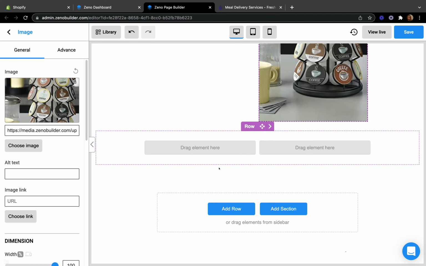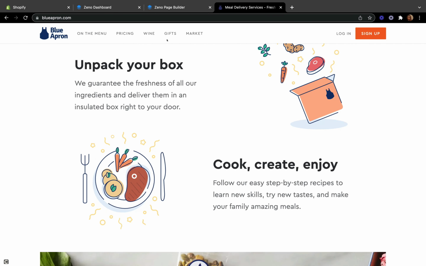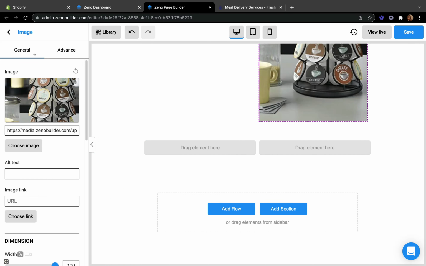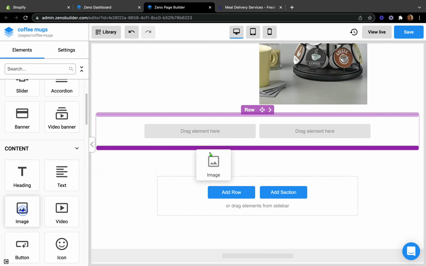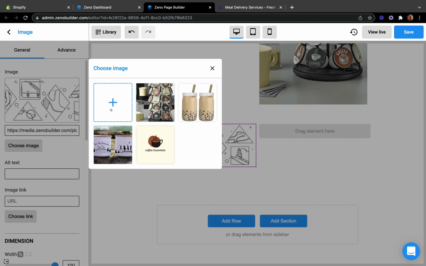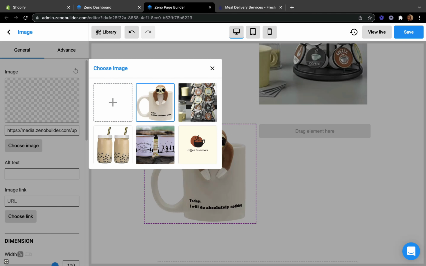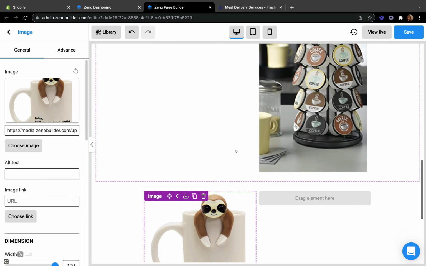Okay, now let's add another image here. As you can see, they have another image here. So let's go back and drag another image. Okay, drag an image and then choose an image. And done, and the image is loading. Okay, now we have 3 images.